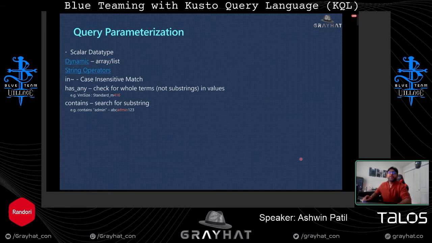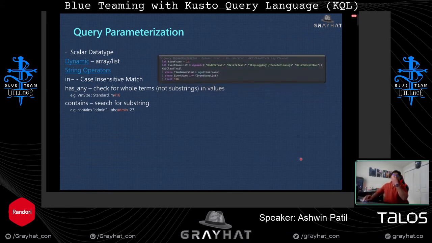Okay, next thing, query parameterization. This is another important concept. It will make your query readable, and also you'll make fewer mistakes when you declare the variable. So you'll have to change values in only a single place. In this case, we are looking at two variables. The time frame is a single 1D, and then this is the dynamic variable, event name list.